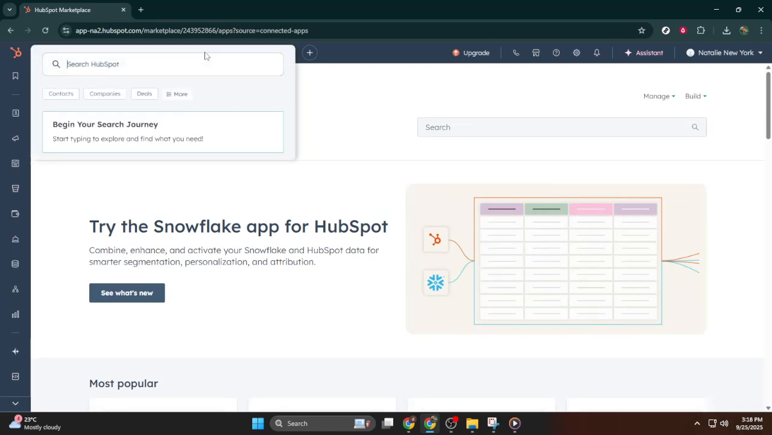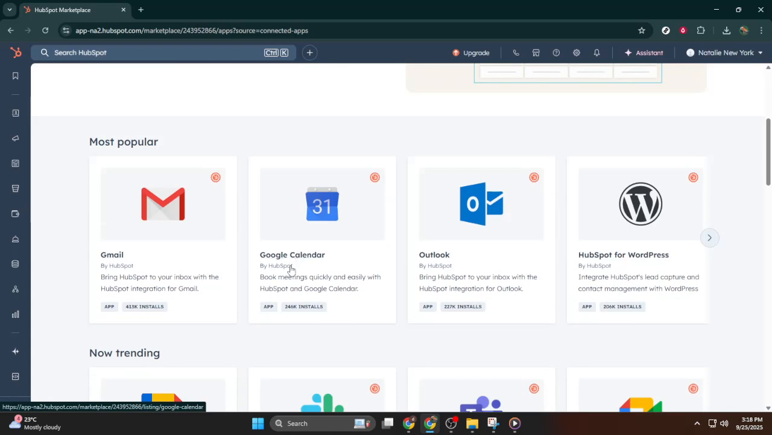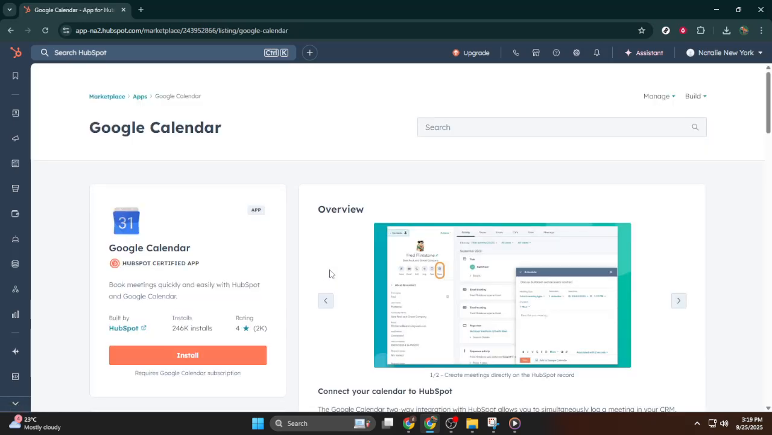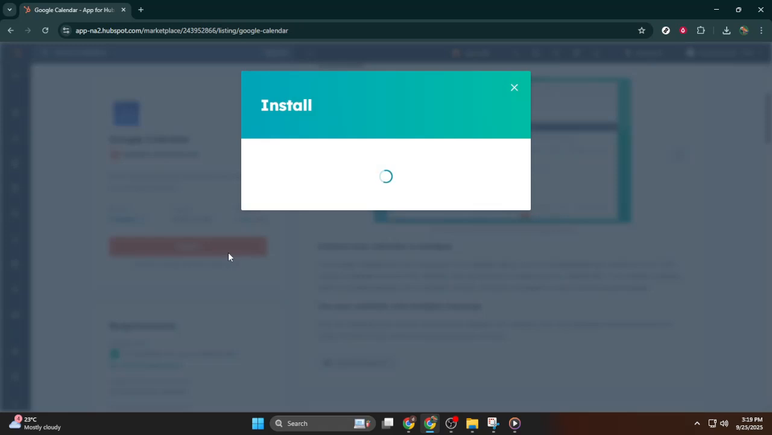Type in Google Calendar and hit enter. This will bring up the results, where you should see the Google Calendar integration listed. Click on this listing to go to the app's page. Now it's time to install the app. You should see an Install App or Connect App button on the page. Go ahead and click it.